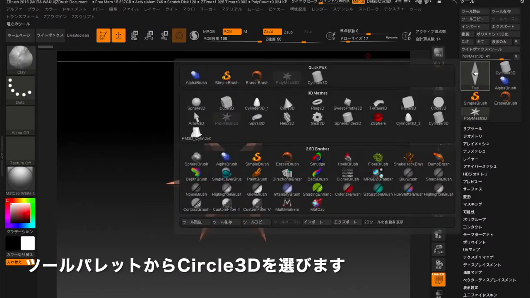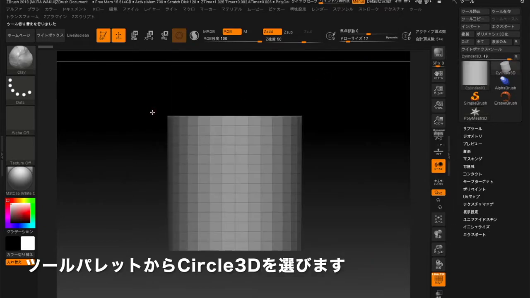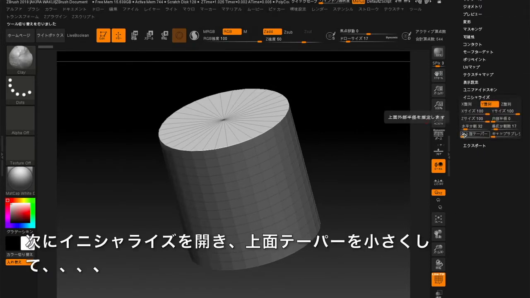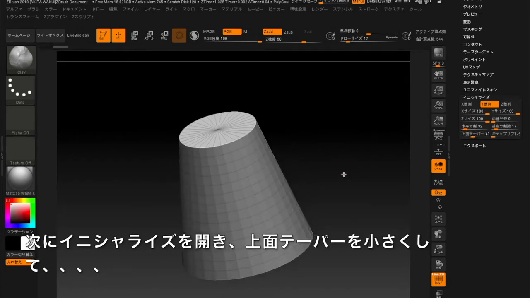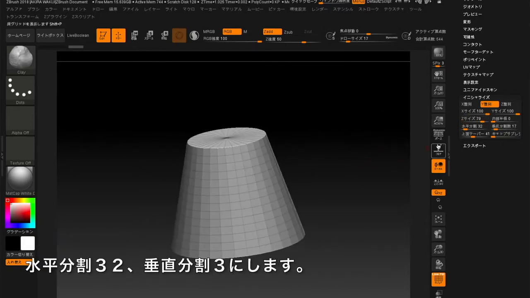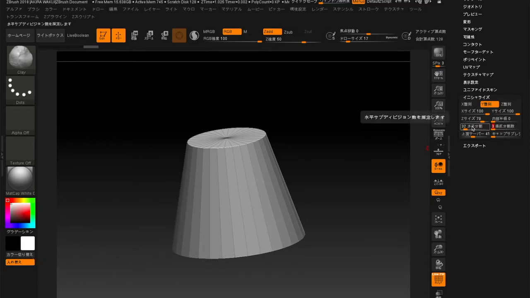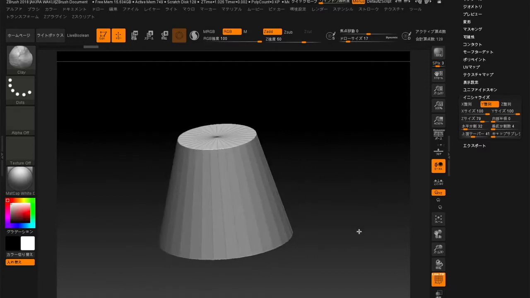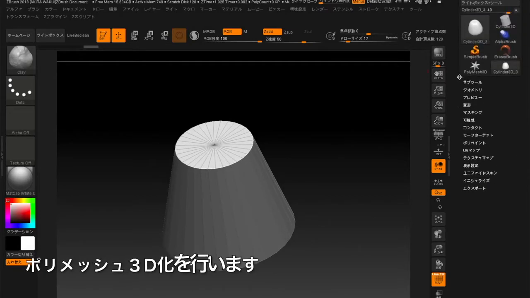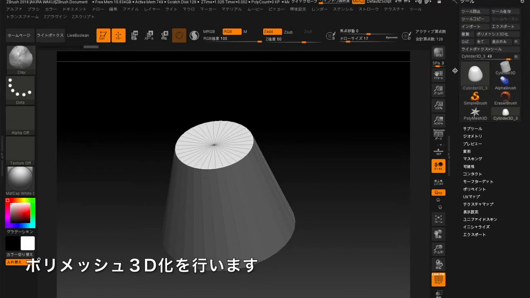First, you will select Cylinder 3D from the tool palette. Then open the Initialize and reduce the top taper. Set horizontal division to 32 and vertical division to 3. Go to Tool and select Make Polymesh 3D.